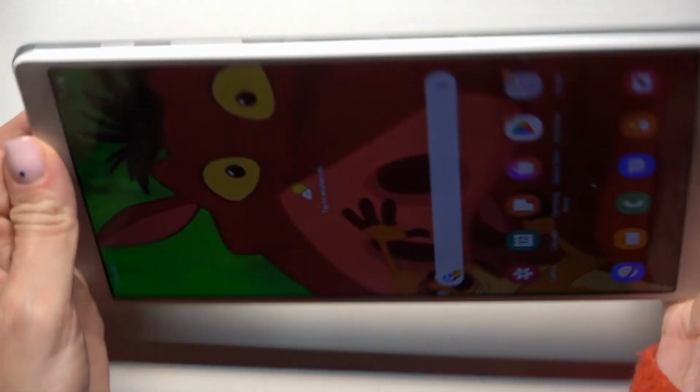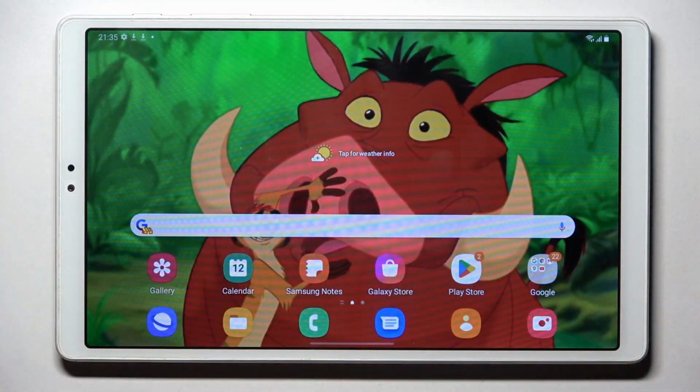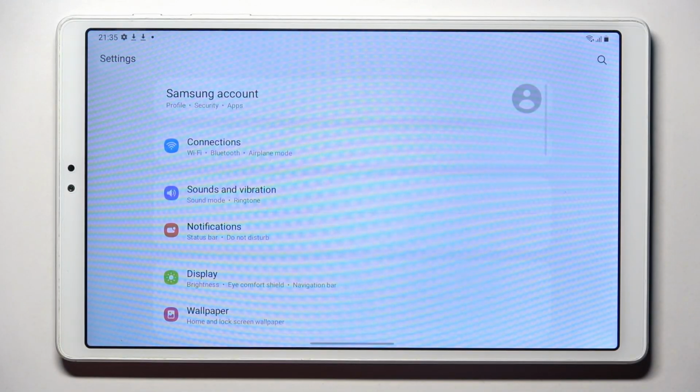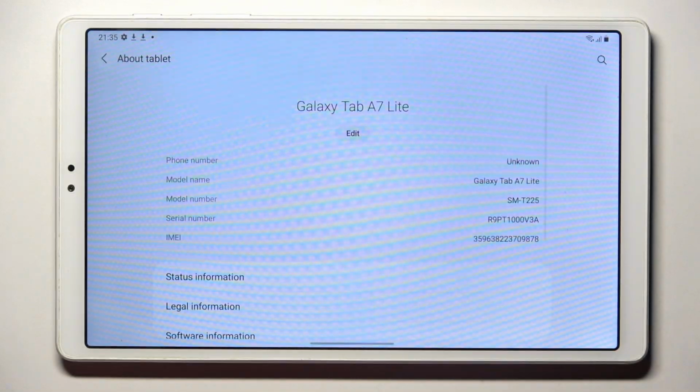So that was the first method. Let me just rotate screen again so you can see it clearly, and now to locate it with the second method we have to open the settings at first, then scroll all the way down and click on About Tablet. Here you will notice serial and IMEI numbers.